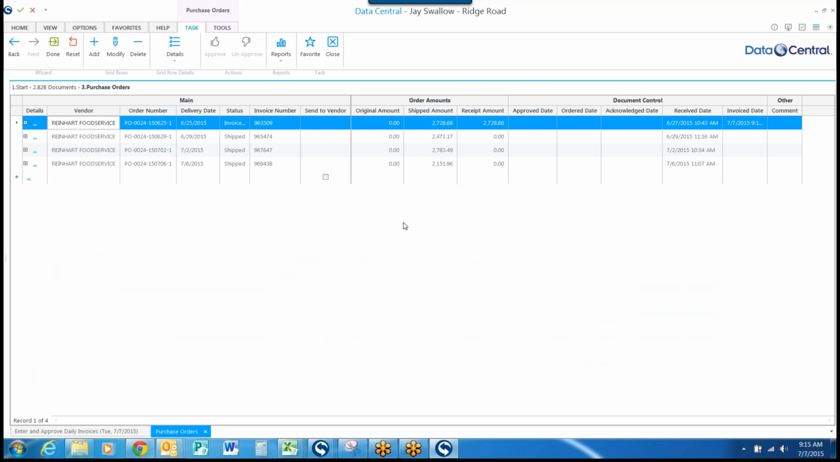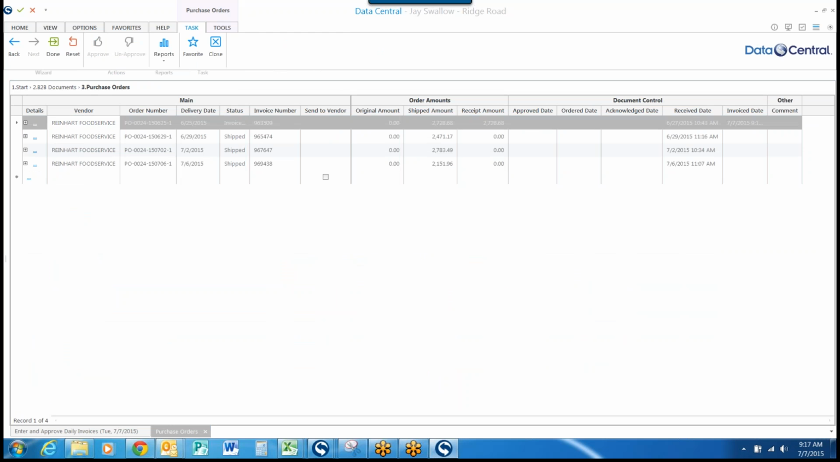At that point, you will notice that the invoice is converted in the status column from shipped to invoiced, as well as the receipt amount has now been imported along with the invoice date. At this point, you have completed receiving a Reinhart order.